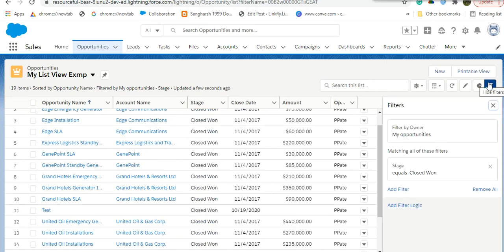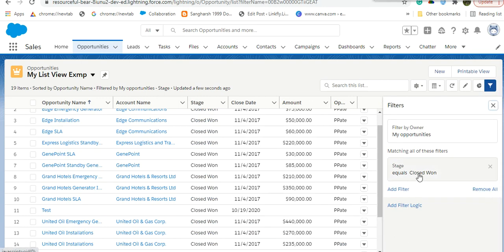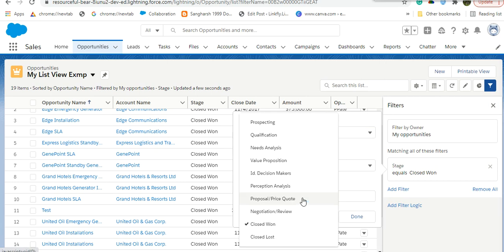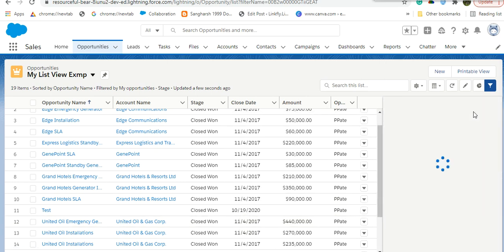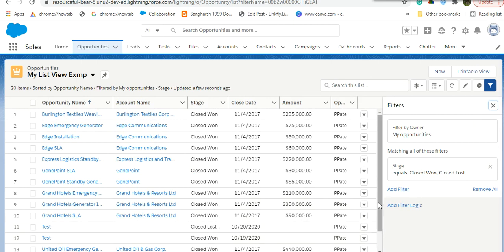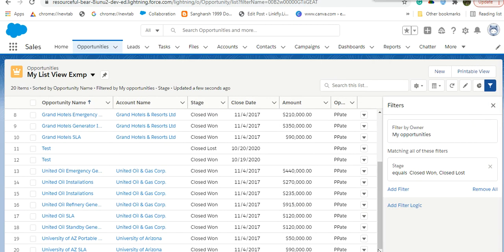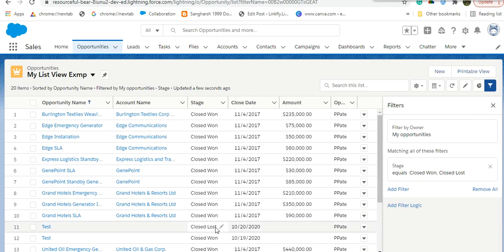Just suppose we want to see Closed Won and Closed Lost. So again, just edit the filter. We can also edit this filter. Select Closed Lost and done. So you can see now we can see Closed Won, Closed Lost, Closed Won, Closed Won. And here is the one related to Closed Lost.